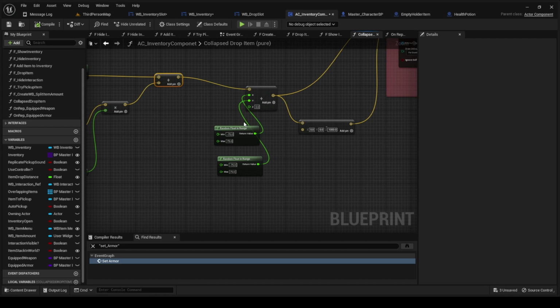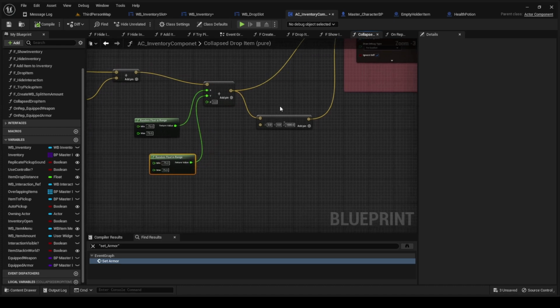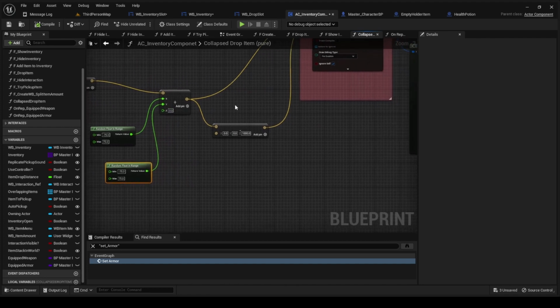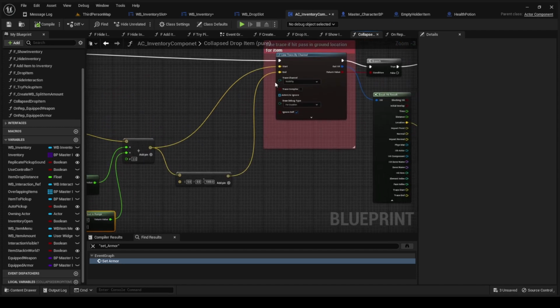Then we're going to get a random float in range here for this vector addition, because we're splitting this vector. We're splitting it to x, y, and z. We're just going to get a random float within this and a random float within that. Don't set the z here. Subtract 1,000 to it, and that is going to be like the end location of this line trace.